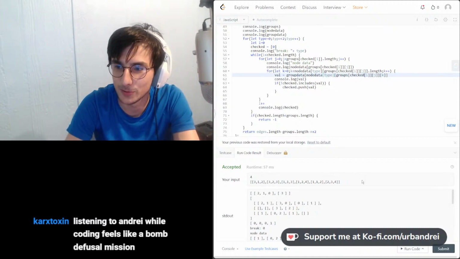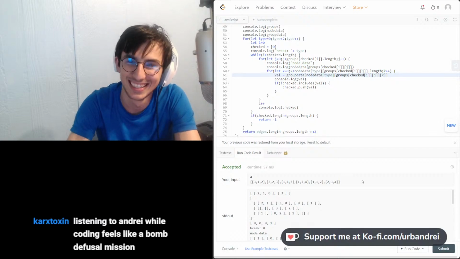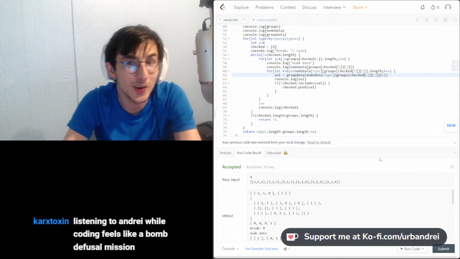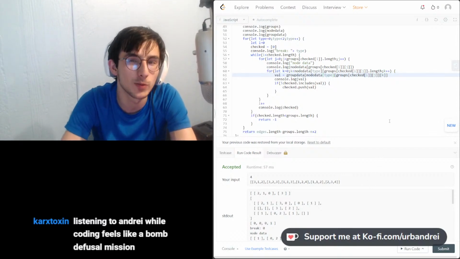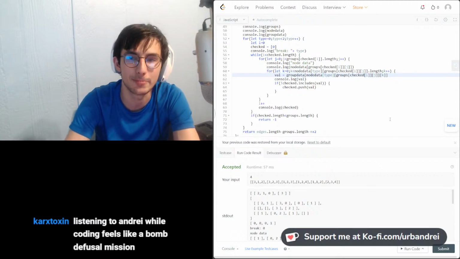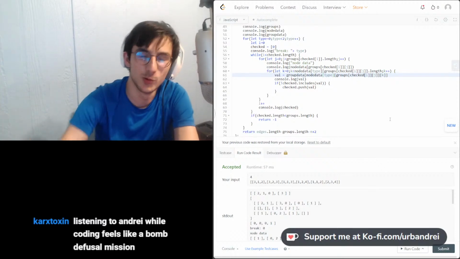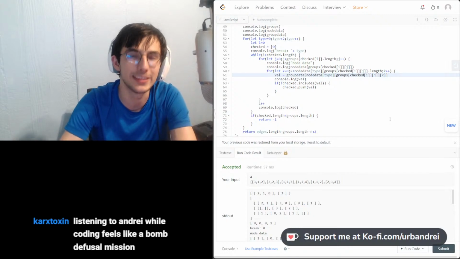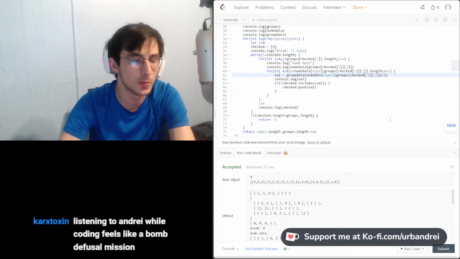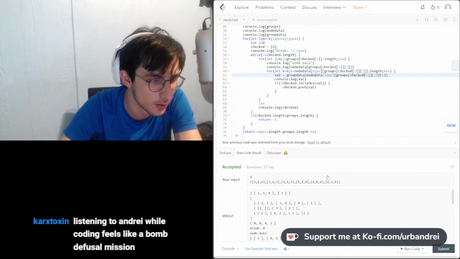Listening to Andre while coding feels like a bomb defusal mission. Well, my code is always a ticking bomb. I don't think it's more of a bomb defusal. I think it's more like me trying to chuck a bomb away while it's in the midst of blowing up. I think it's like watching a bomb blow up in slow motion. That is more what it is.